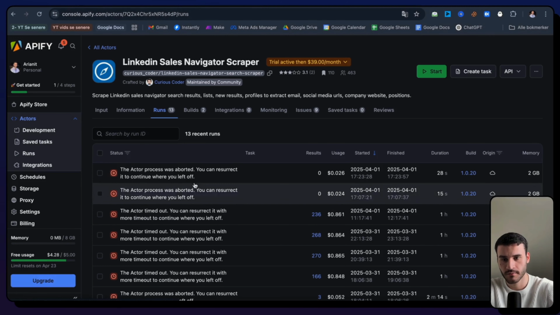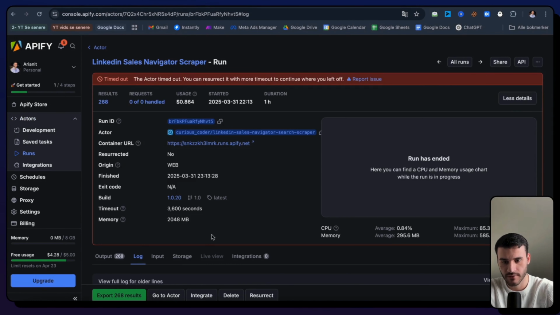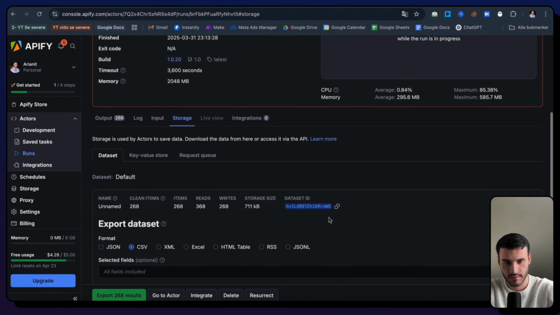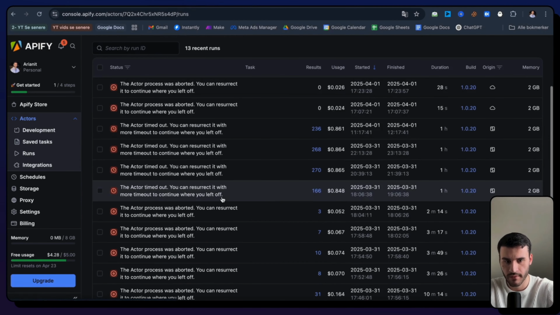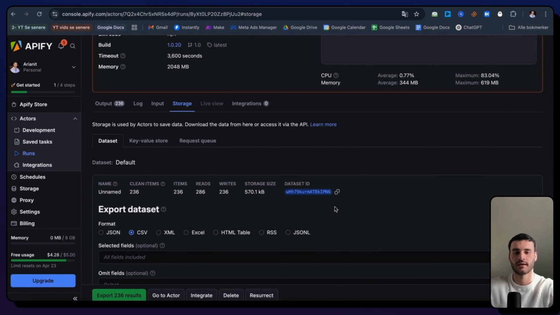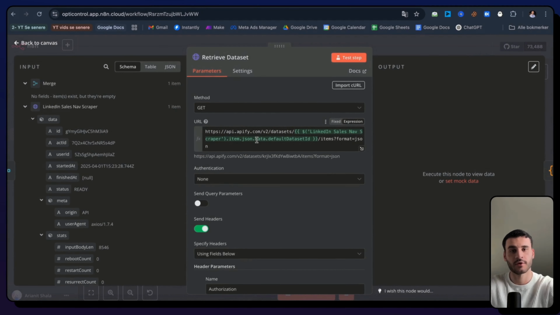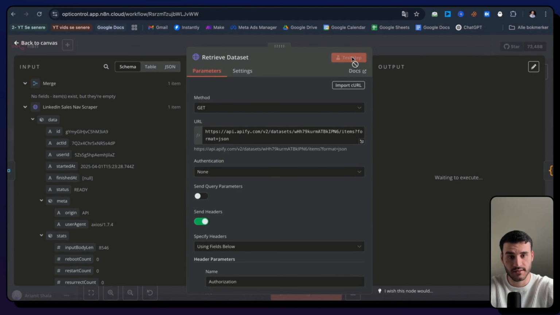If I go into my runs here, all of them are aborted. Nevertheless, if I go into this run, I go into storage, you see this dataset ID, row 0, okay? Remember that, row 0. I go into this one, storage, my apologies. So it's just a different dataset ID. What this means is that when we have the dynamic string, we don't have to do this all the time. I test this step and then get the information from this specific run. This takes a little while.